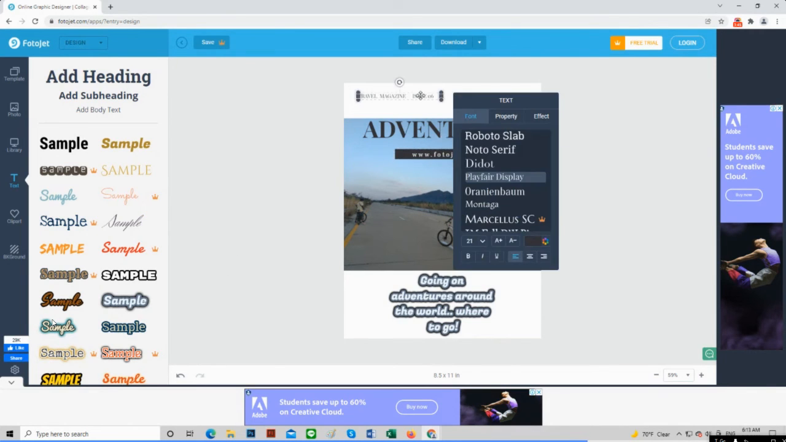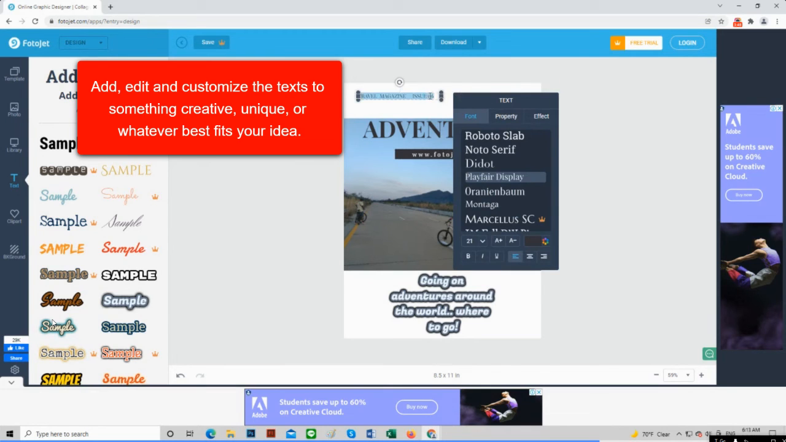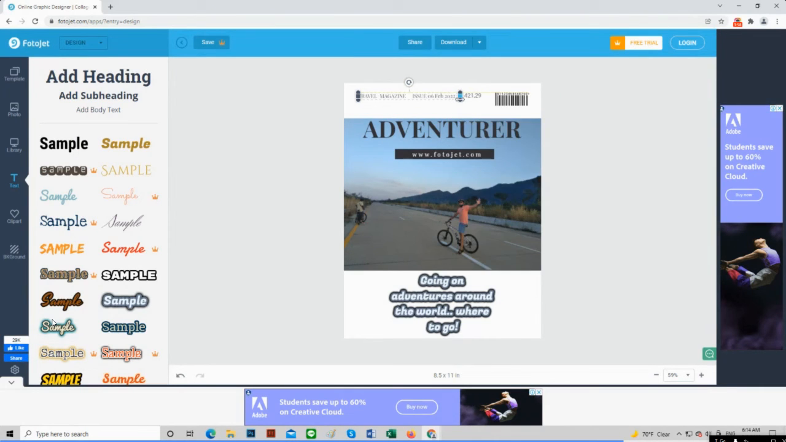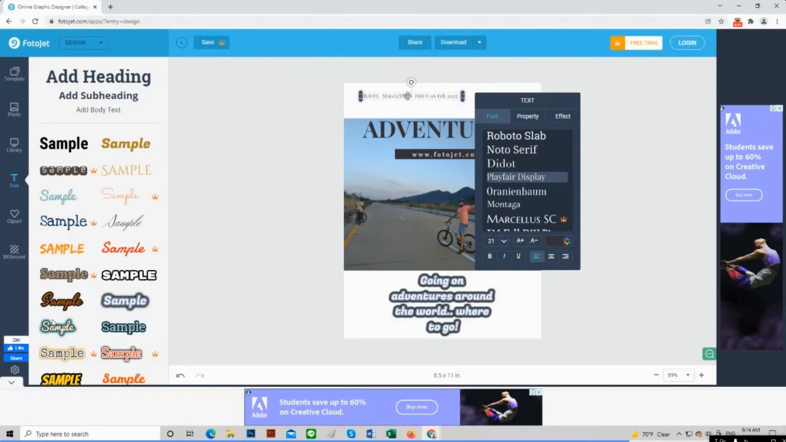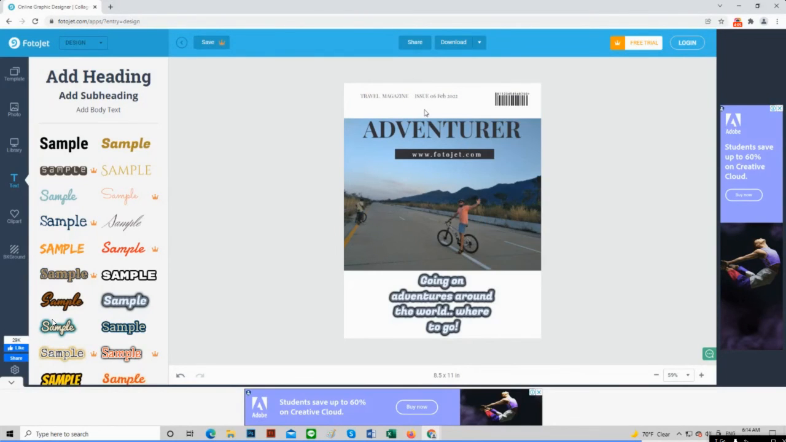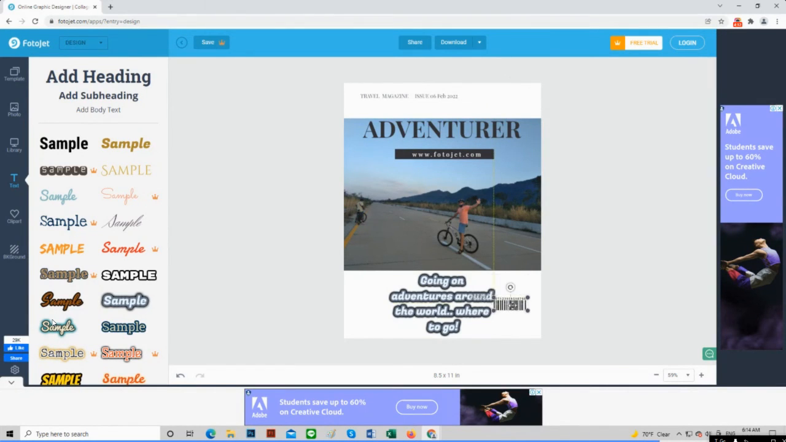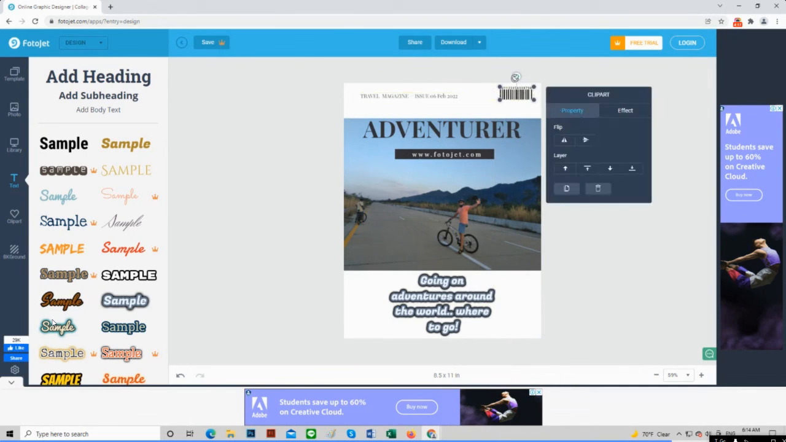All these things are editable. You can edit. Issue number 106. Let's just put February 2022. Travel mag. So that would be, you can make this located somewhere else. Maybe on the bottom. Spin it around.